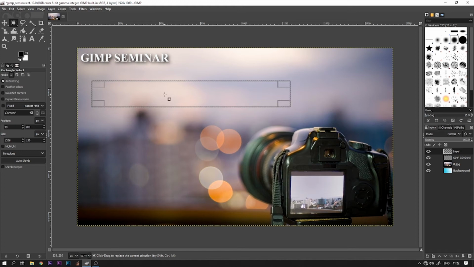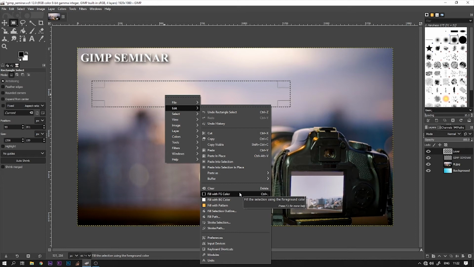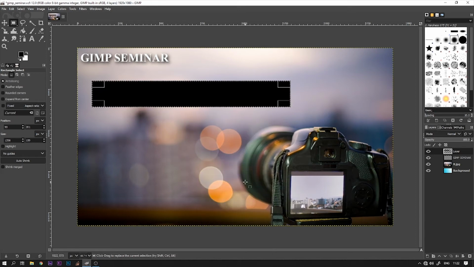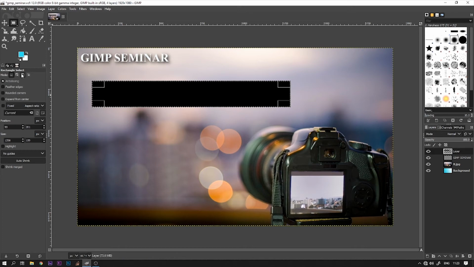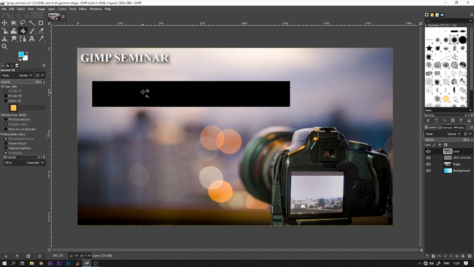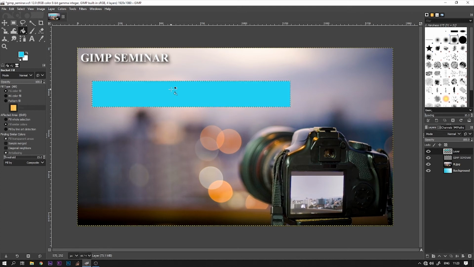Now, right-click on that rectangle and go to Edit and select Fill with foreground color. So as you can see, we just created a rectangle. To change its color, just click on the foreground color and select the color you want to use. Click OK and use the fill bucket. Make sure that you selected the right layer and fill.